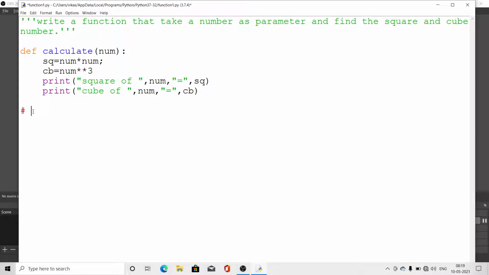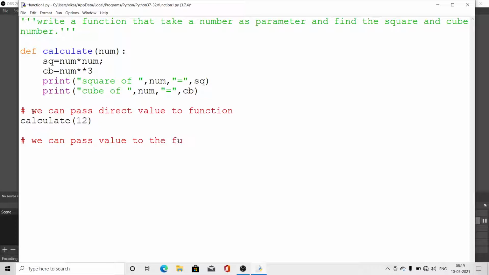Clear? We can pass a direct value to the function. How? We'll write here calculate(12). Clear? We can pass a value to the function through a variable. How? I have to write a = 12, or a = 13, and then I need to write here calculate(13).